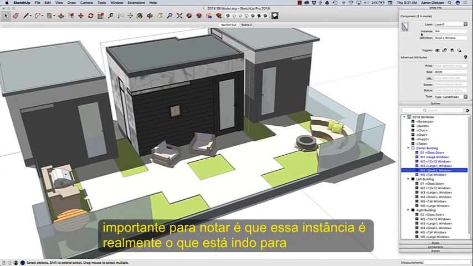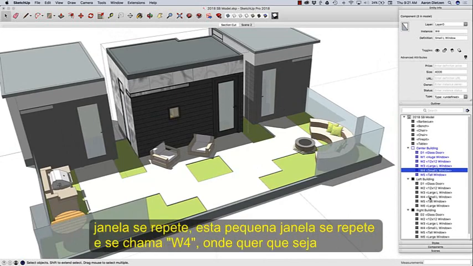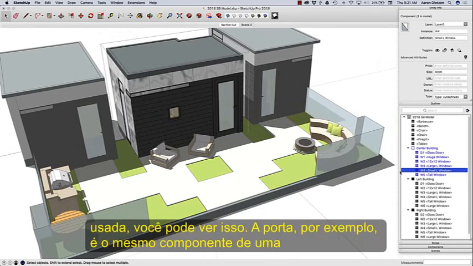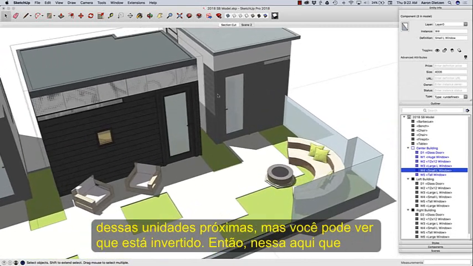An important thing to note is that the instance is actually what's going to generate the label. And for most of these, it's going to be the same. So the same window repeats, this small window repeats throughout, and it's called W4 wherever it's used. The door, for example, is the same component from one of these units to the next, but you can see it's reversed.